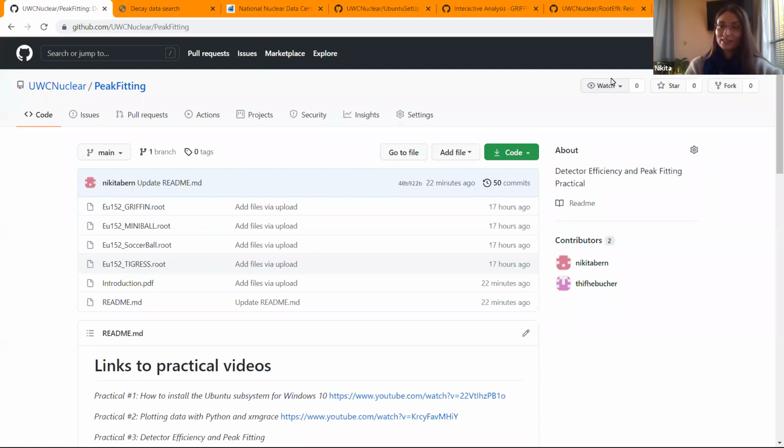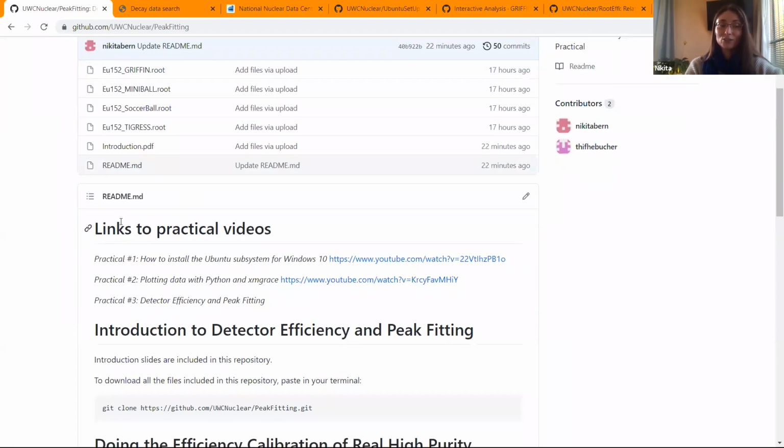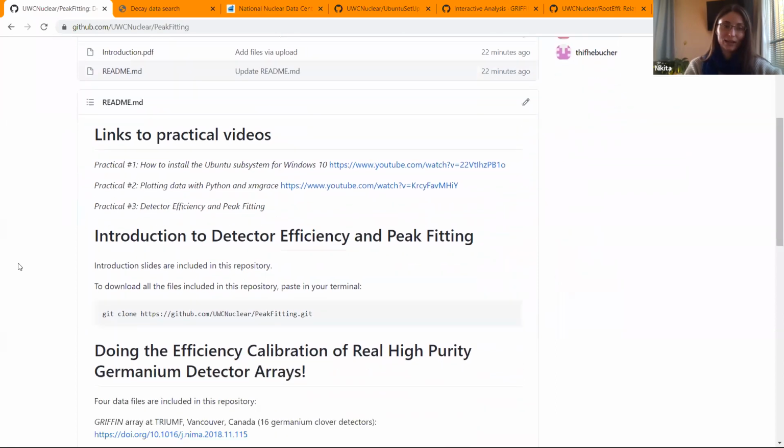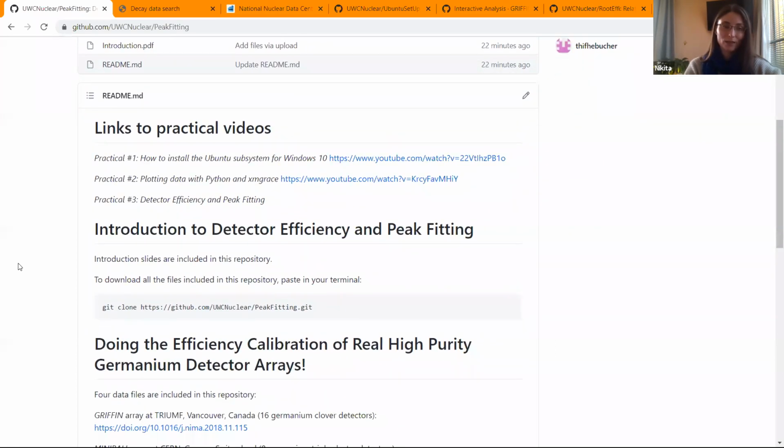So you've used GitHub already for the last pracs, and you have all the files that are included here at the top. The .root files are the data files that you're going to work with. The Introduction PDF are the slides that I'm going to show. The README file is always all the instructions that are at the bottom here. So you can just scroll and read them there.